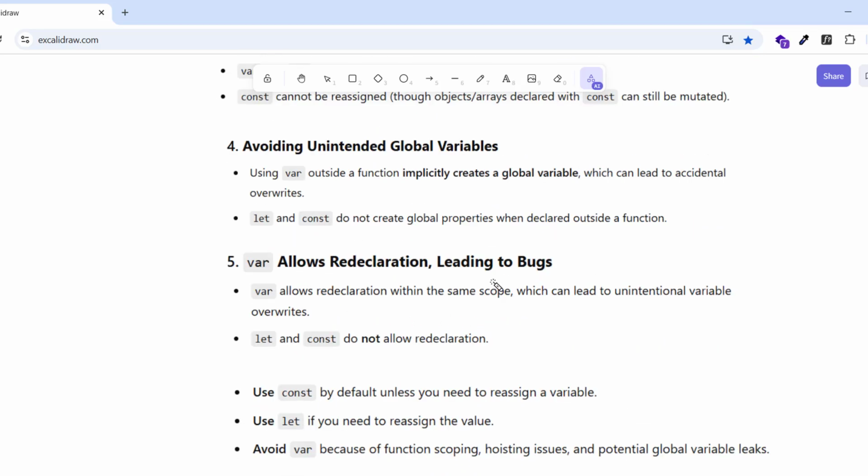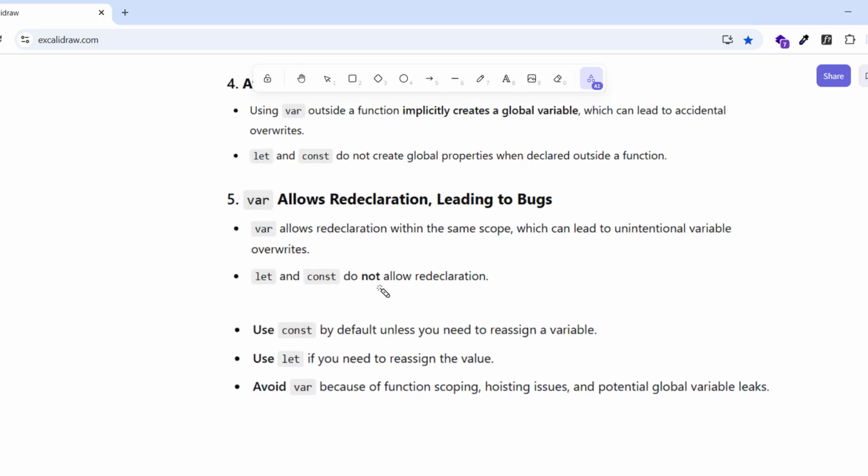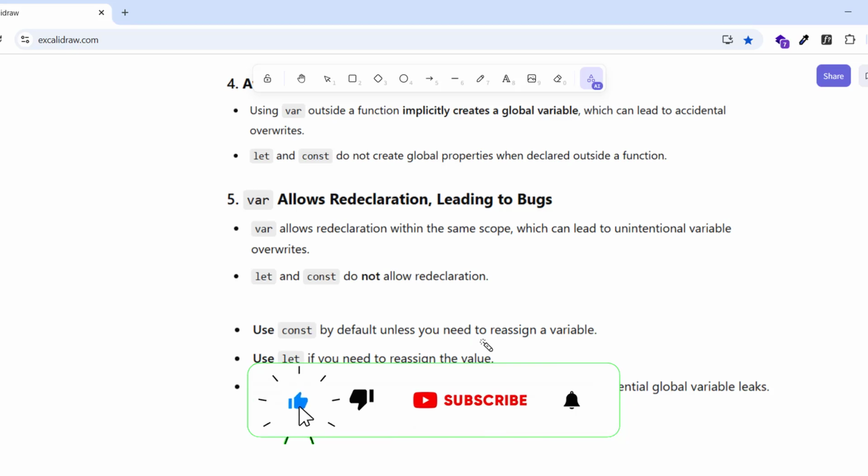Var allows redeclaration within the same scope, which can lead to unintentional variable overrides. Let and const do not allow redeclaration. So const is very safe, and var is dangerous. It creates several problems. So always prefer using const. Use const by default unless you need to reassign a variable. If const does not cover it, use let.